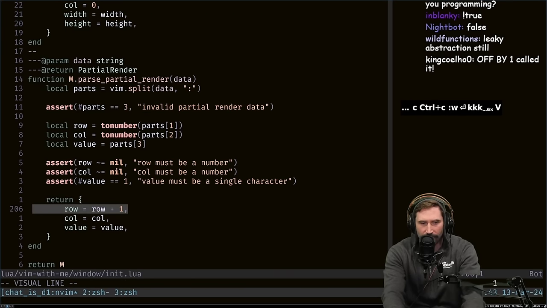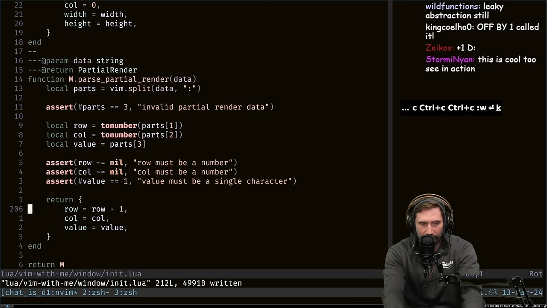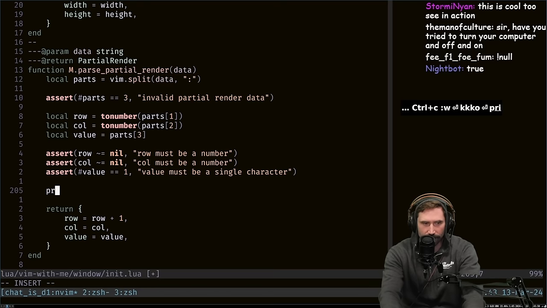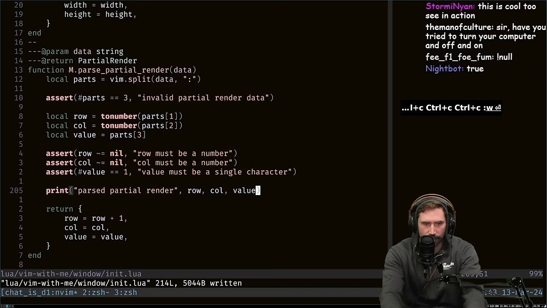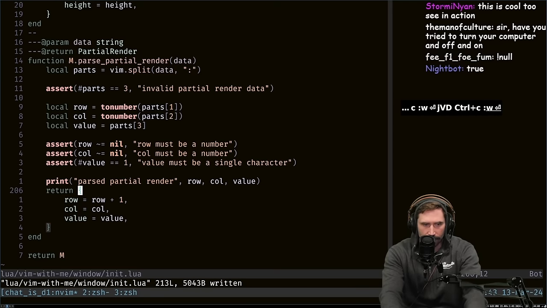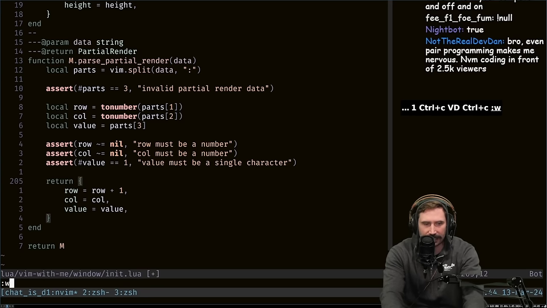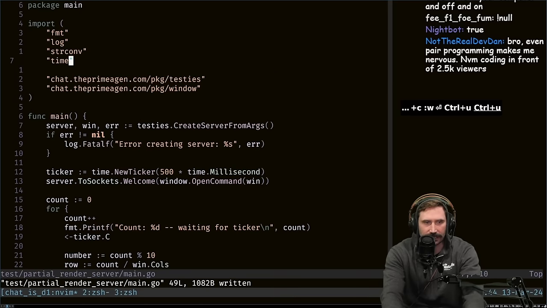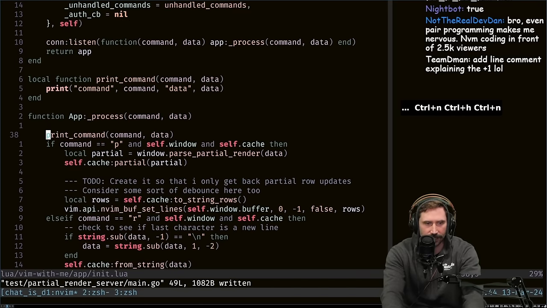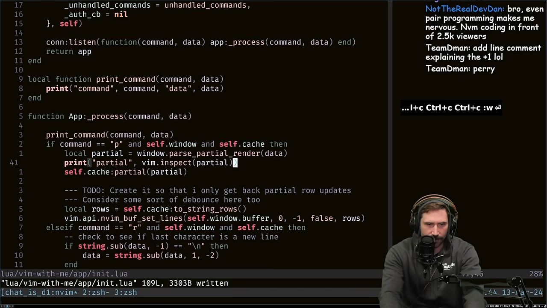So there you go. So why is that one not that one? Right, I put it on that one because it requires a 1 base 1. So let's go print partial render with this one. All right. And so I'll just know. Let's do it here. Print partial vim that one. There we go.